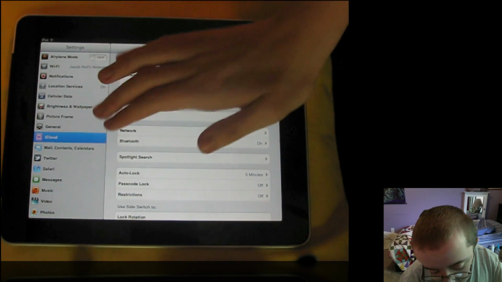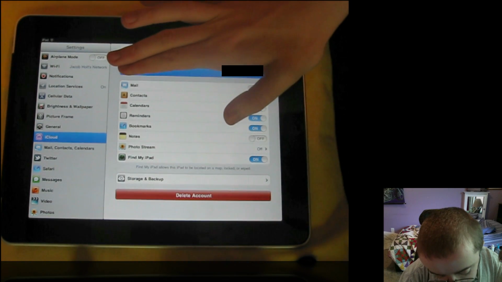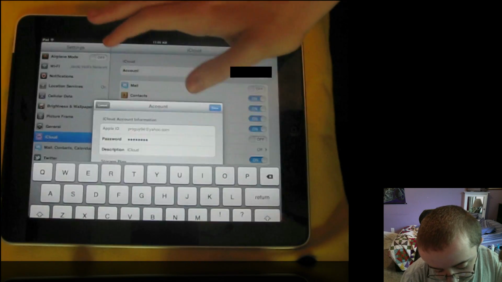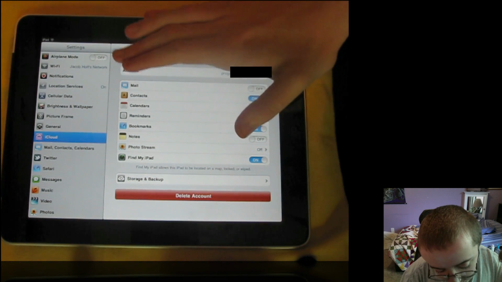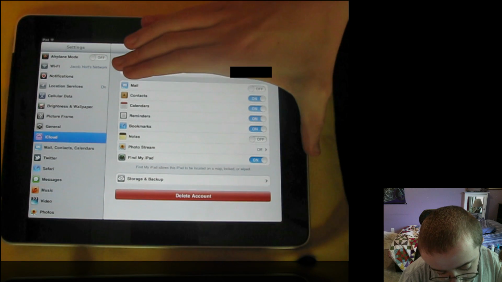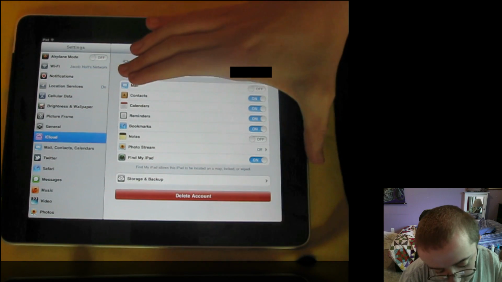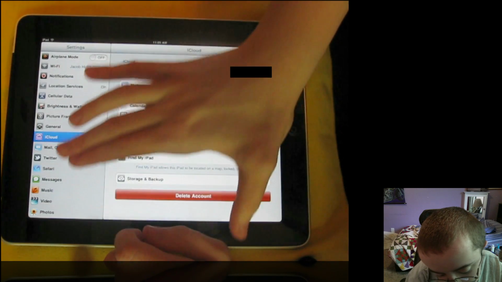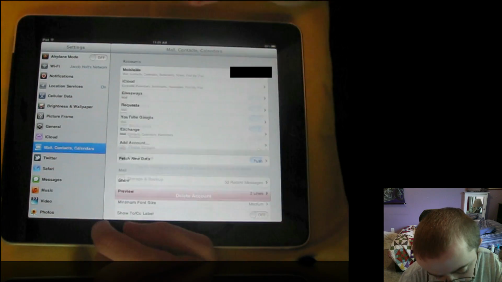The next is iCloud. I'm going to cover up my email address here at the top if I can do it. Oops, that just kind of ruined that. But anyway, you've got mail, contacts, and calendar, and you can sync all of these pretty much. And I just did that again. How cute was that?